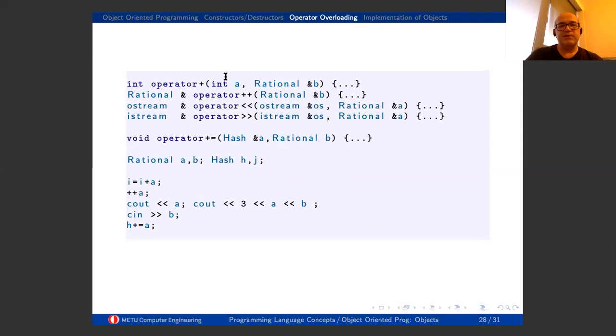And these are the outside implementations. Left hand side being an integer, for example, can be implemented this way. And this is the prefix A implemented this way. Postfix can be implemented in the class.